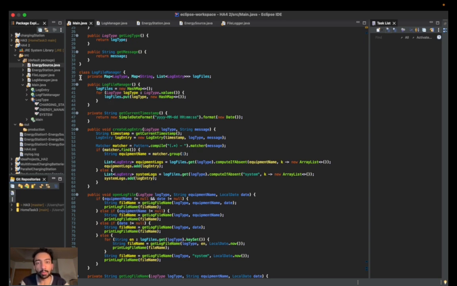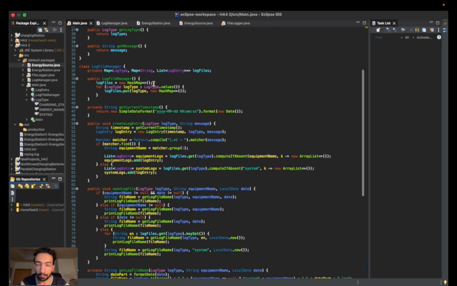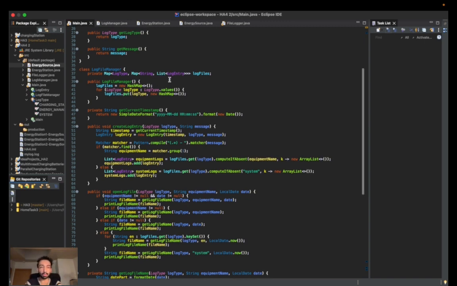In this part of code, I defined the log file manager class, which manages log entries organized by log type, equipment name, and date. Here, in this line of code, I declare a private member variable log files, which is a nested map structure, and it uses a log type as the outer key, a string as the inner key, and a list as the value. This structure is used to organize log entries.